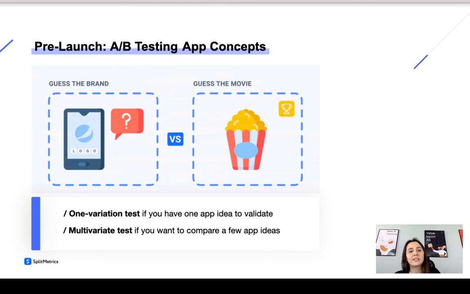There are also multivariate A/B tests. These are used to check two variations against each other. The variations will have totally different app page elements, different icons, screenshots, videos, stuff like that. And such tests are suitable for those who have come up with two app or game concepts and want to compare them.